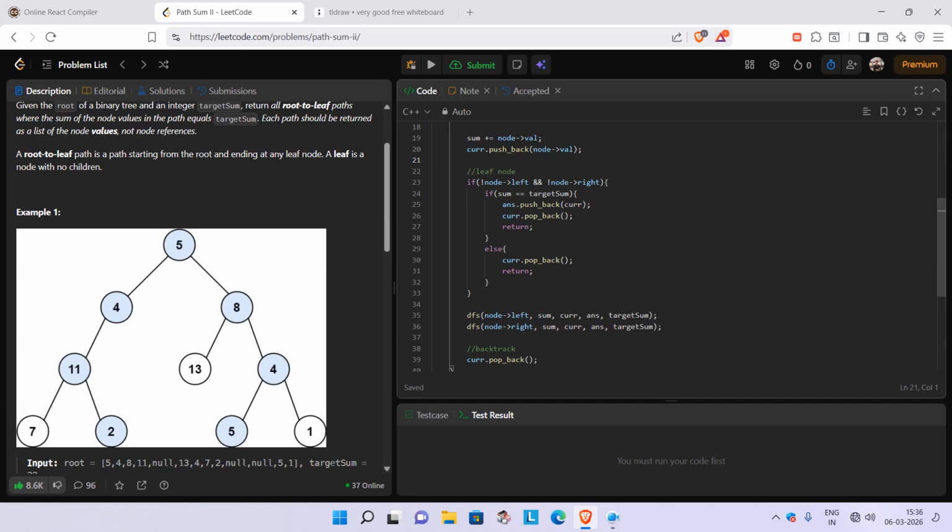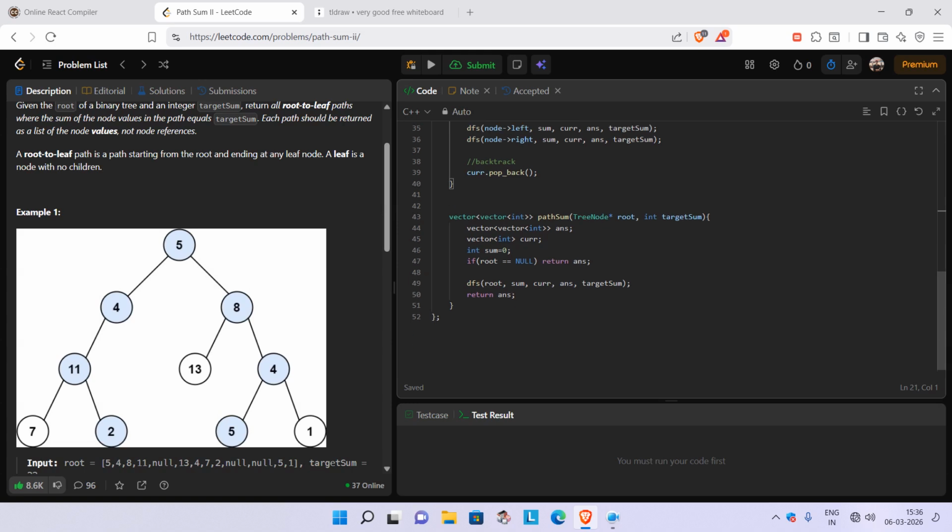So in case it becomes valid, we push this into our main final vector, which is ans dot push back current. And now while returning, current dot pop, we have to remove this part explicitly and return. Similarly, if it is not able to find this path as valid, here also we have to pop this part and return. So this is the code there.